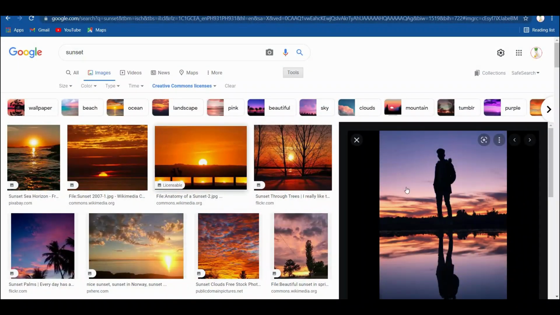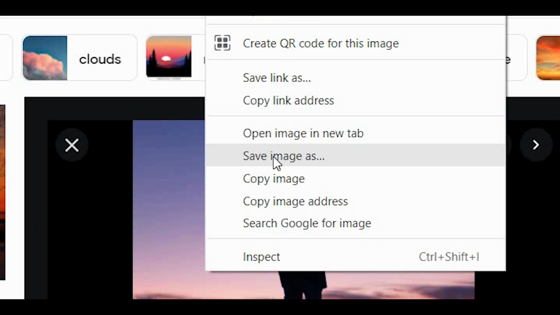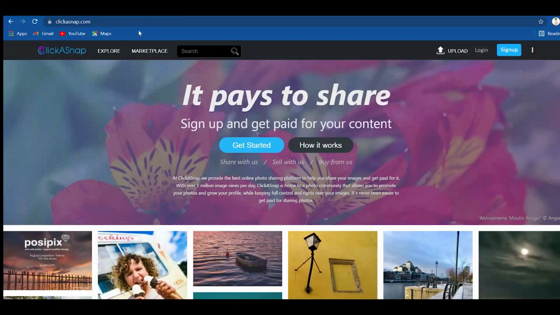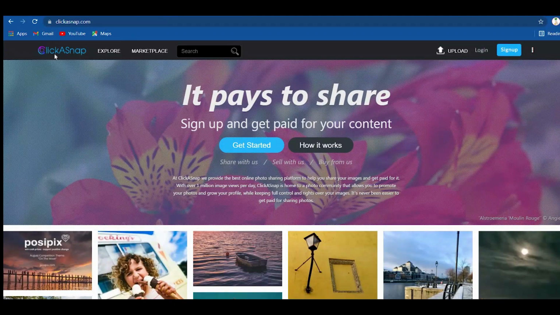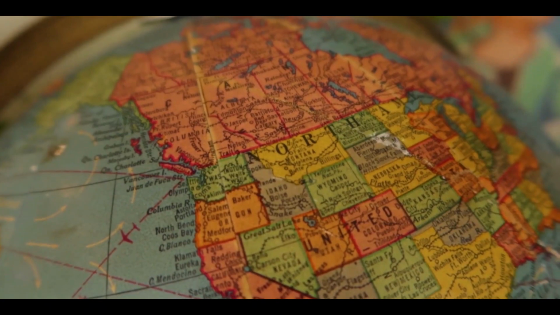All you need to do is right-click on here and press Save the Image As. Download it on your desktop and come over here and upload the photo that you downloaded, and you will earn money. As easy as that.